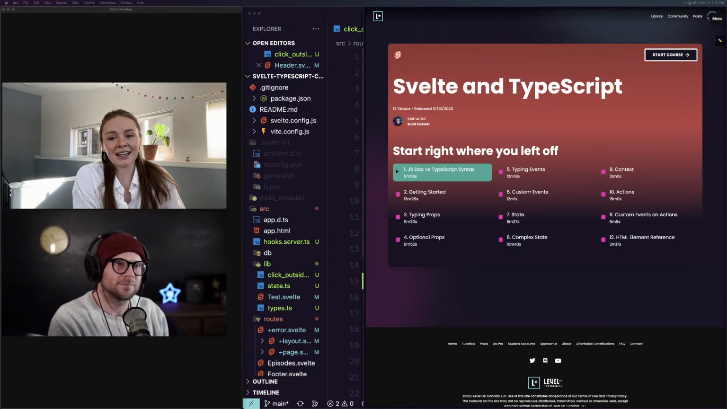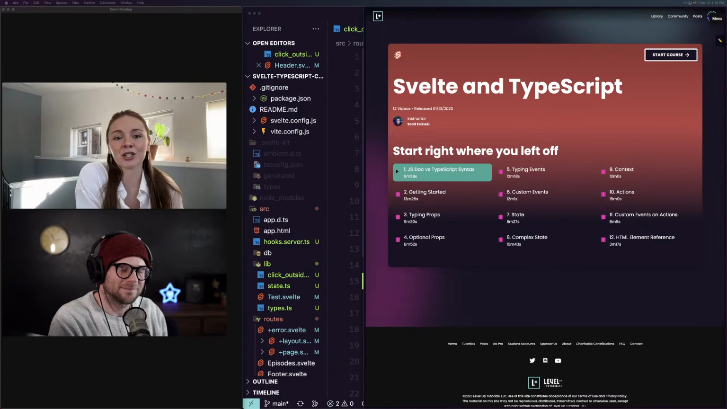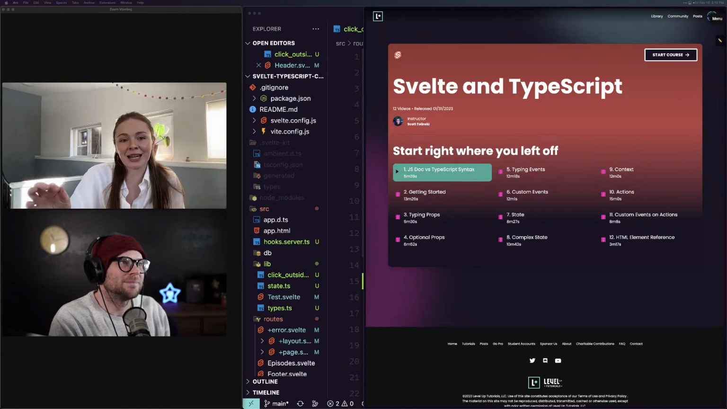Cool. Nice. So most of us know that you love Svelte. Let's take a moment to hear a little bit more about why you like Svelte, why other people should, and then maybe the same for TypeScript.